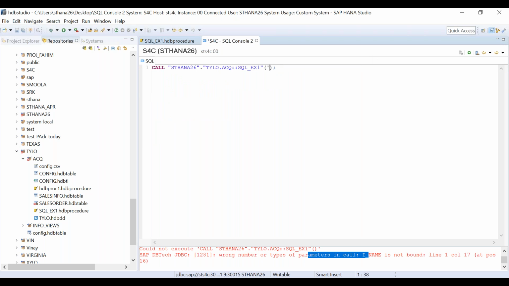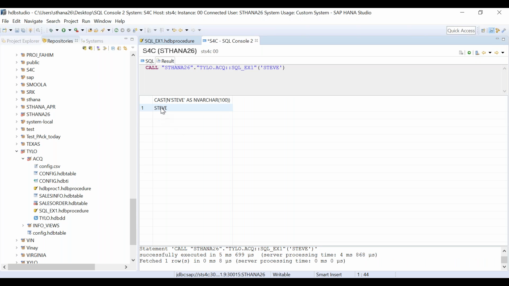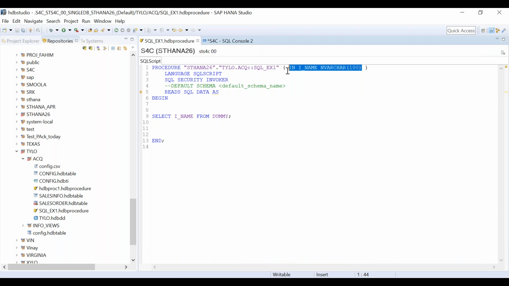So I will write, for example, Steve. So Steve will be acting as my input parameter. Now you click here. Steve is also my output. So this is called input parameter. Okay, this is input parameter.